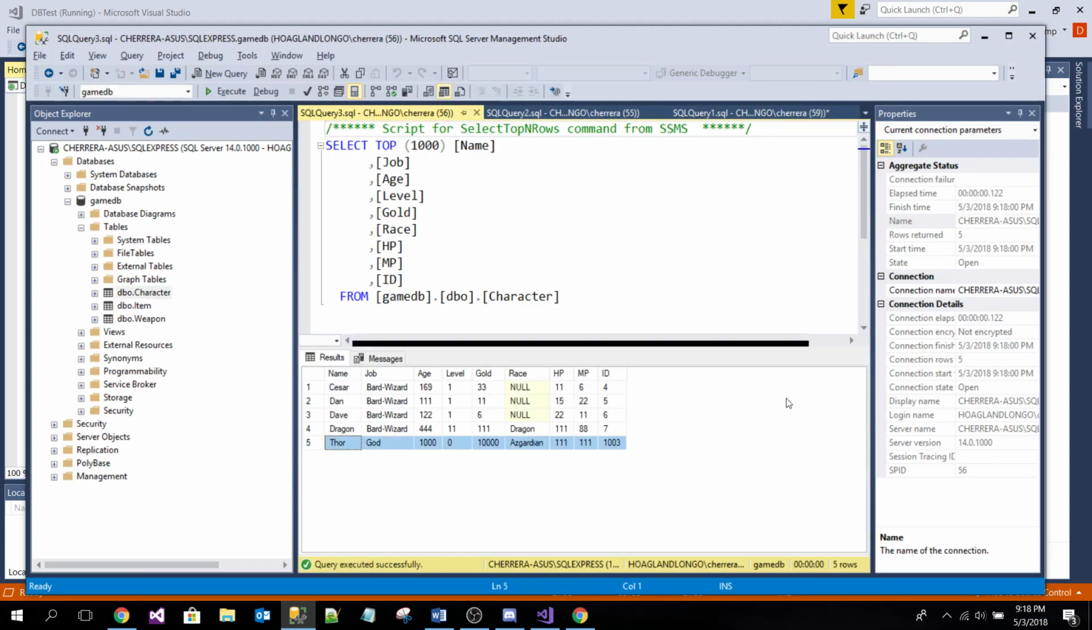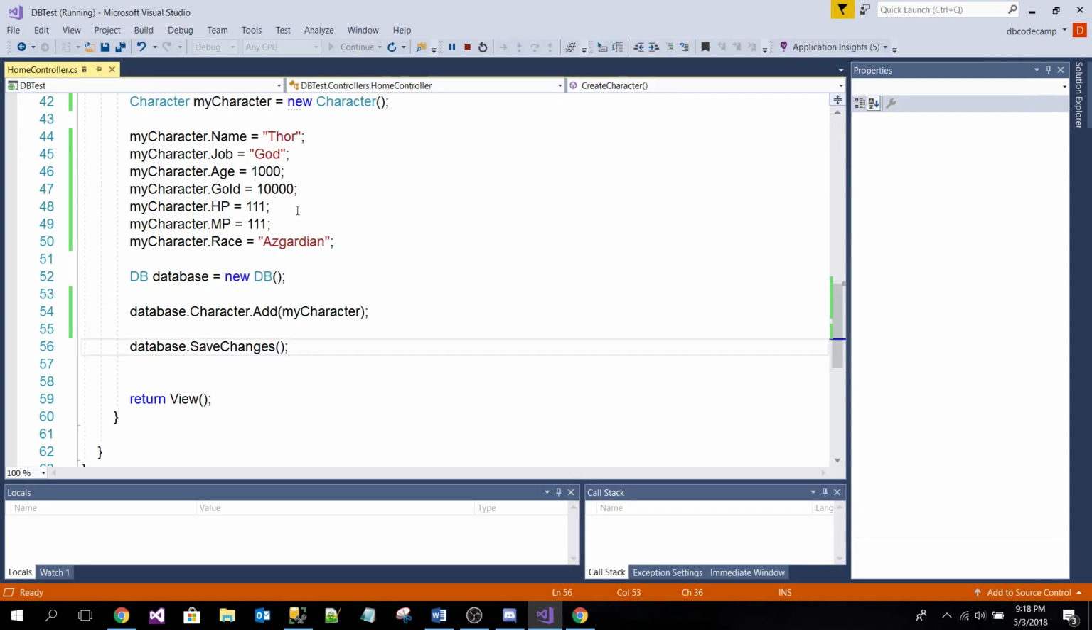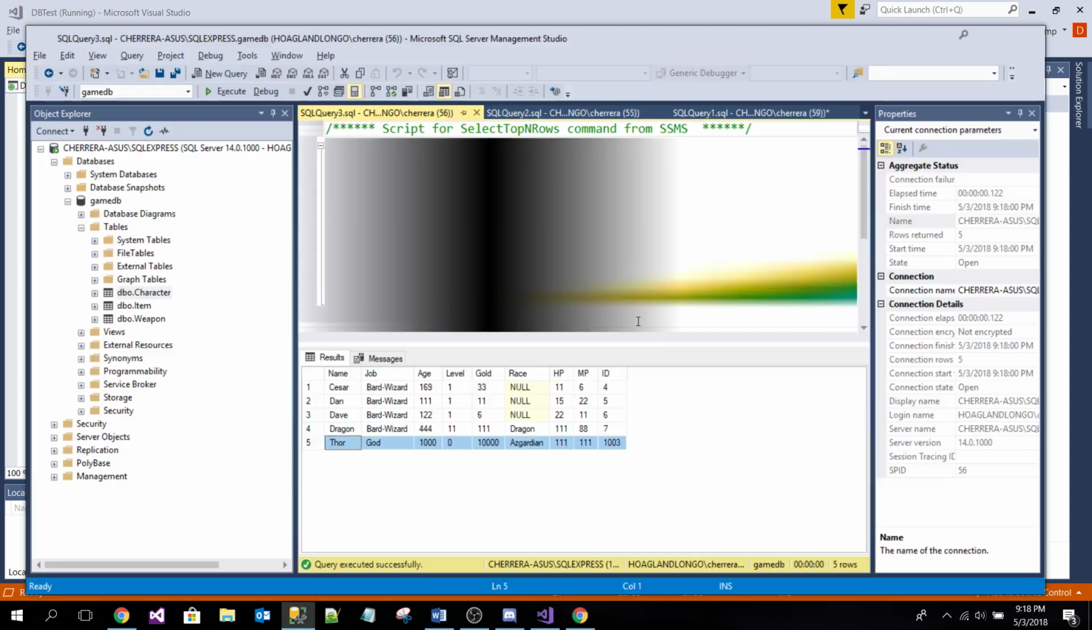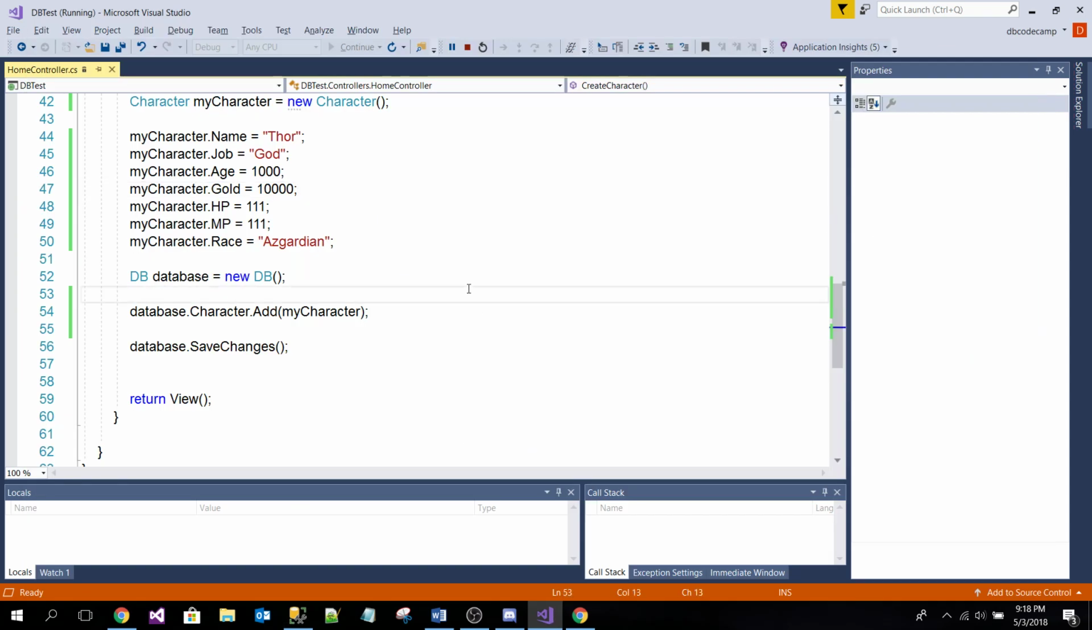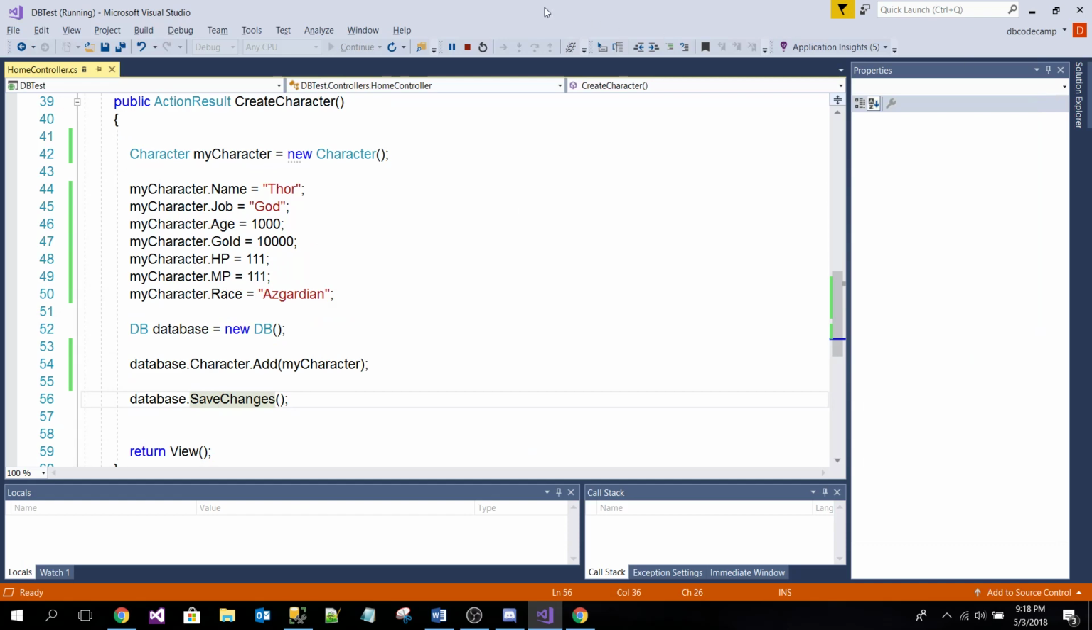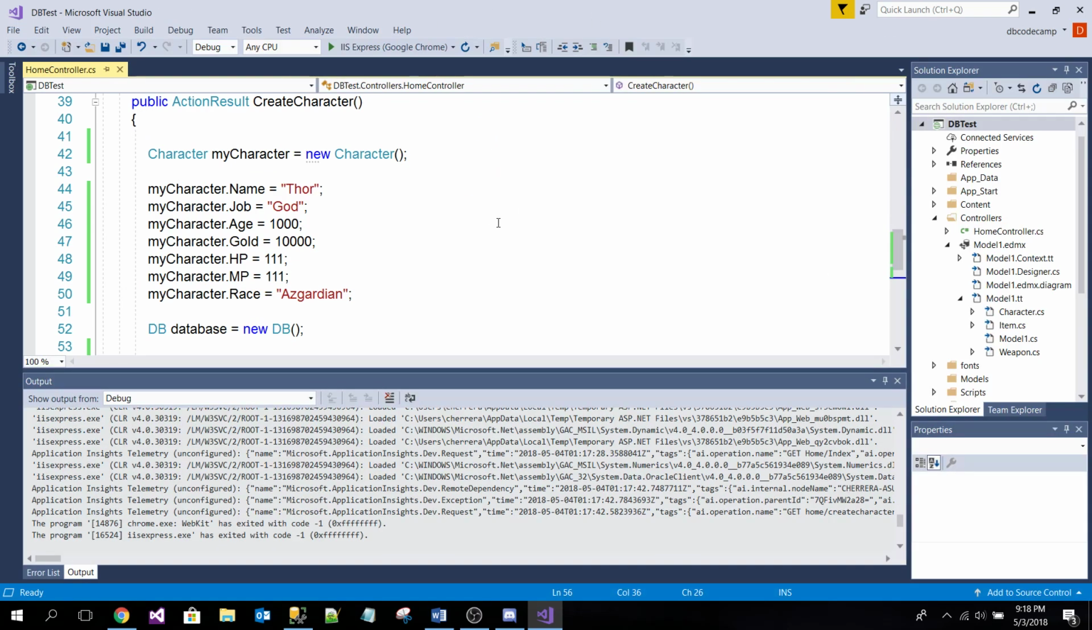Boom, look at that. Do you see that? Yeah. That's pretty sweet. So I created this character here with these stats, and we send it to the database and we saved it. So that is beautiful. That is a beautiful thing.